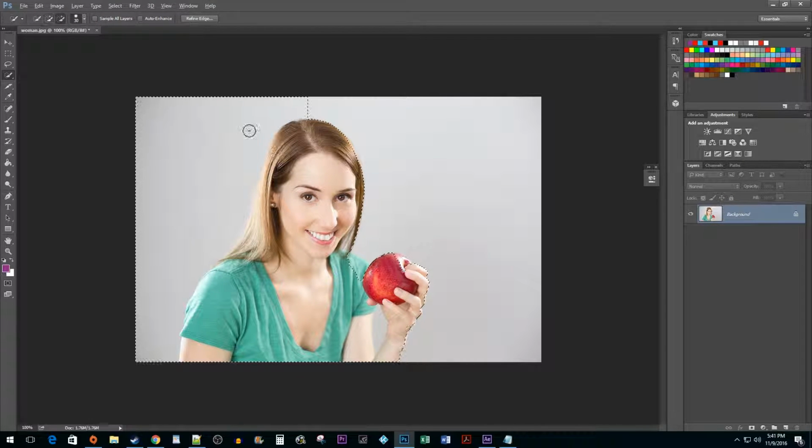If you make some mistakes, you can hold down the Alt key while dragging to remove some of your selection. As you can see, the Quick Selection tool isn't perfect. So if you want a more precise selection, you can either combine its use with the Lasso tool, or you can just use the Lasso tool instead.